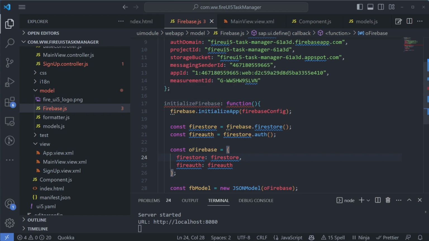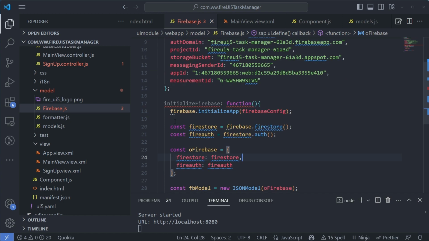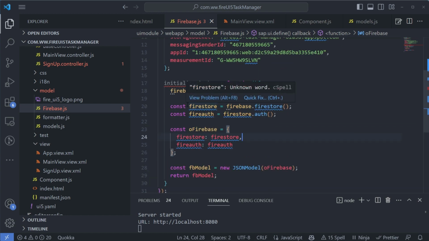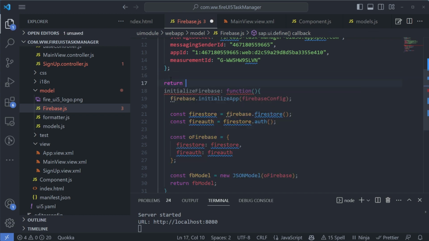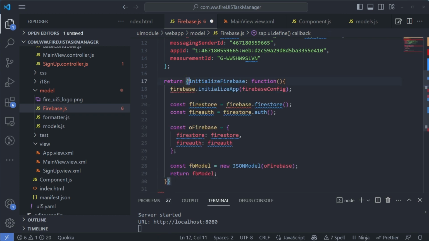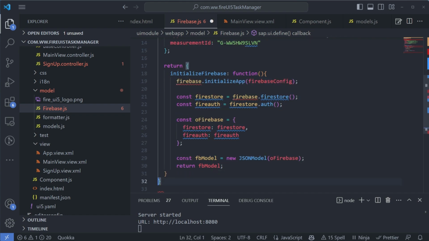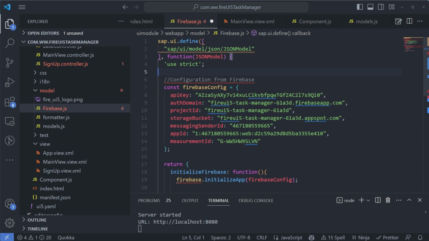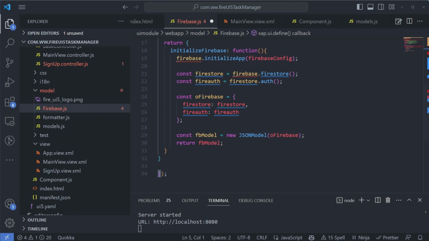Okay, to call this method, this is a function, so we need to return this method somewhere so that it can be called. For that purpose, I'll keep this entire method in a return. Let me copy this function and write it in the return. So this is how you will write code related to Firebase in one single file. Okay, now we need to go to the component and call this function.